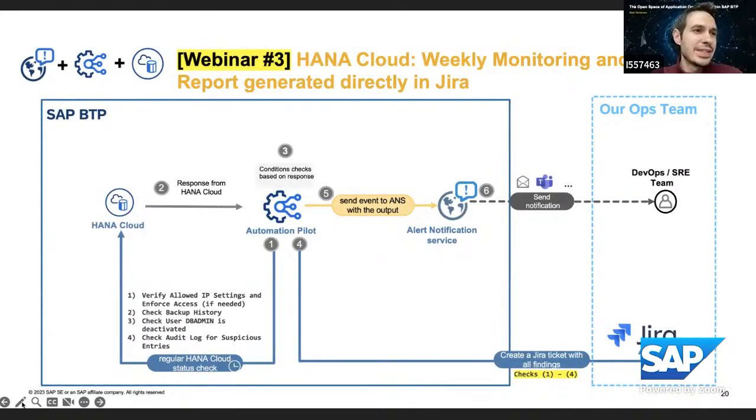Back in the time, there was a question whether or not it is possible to embed an attachment in an email. So that's a kind of workaround for us. Instead of attaching all of those big lists of findings, we will be embedding within that email notification a link to the Jira ticket that has been created by the automation pilot. Then we will be sending those details to the DevOps team or SRE team, and we're going to see the findings.